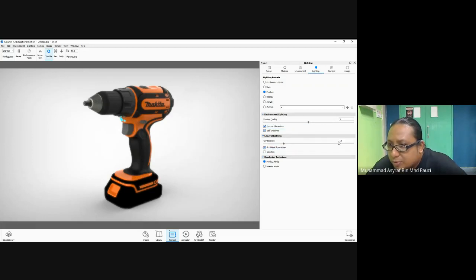Ray bounce, what does ray bounce mean? It's how many times the light bounces to the object or whatnot. So we can go up to about 28, 29 times, so it will be much better. And then caustic, not for product. Interior, self should be okay.